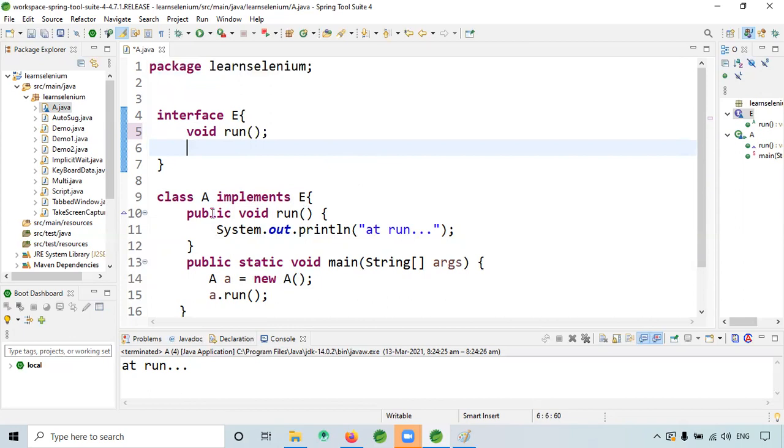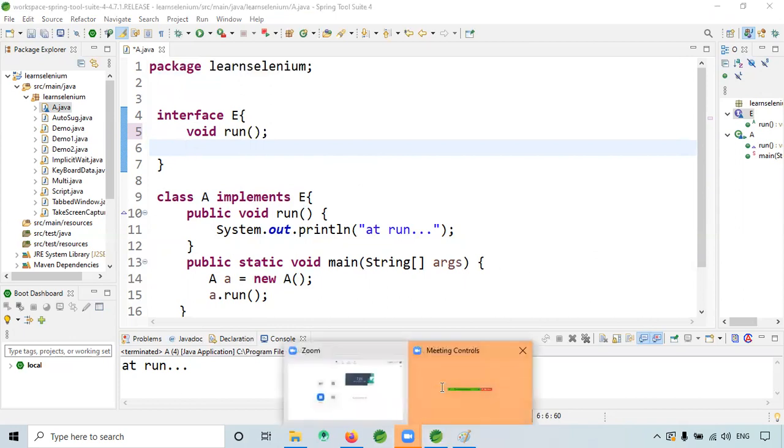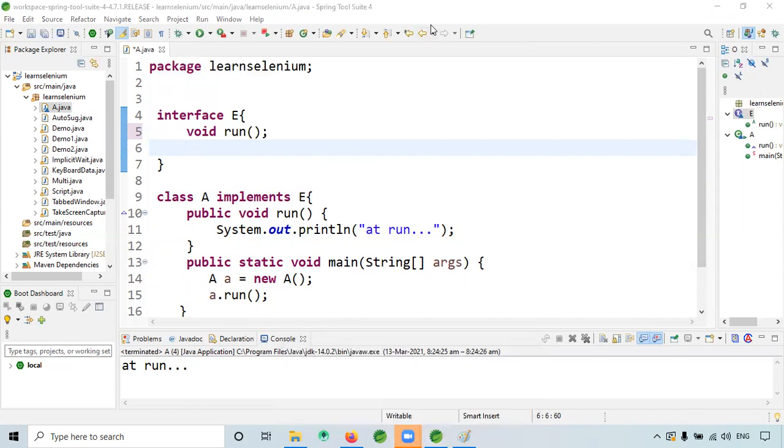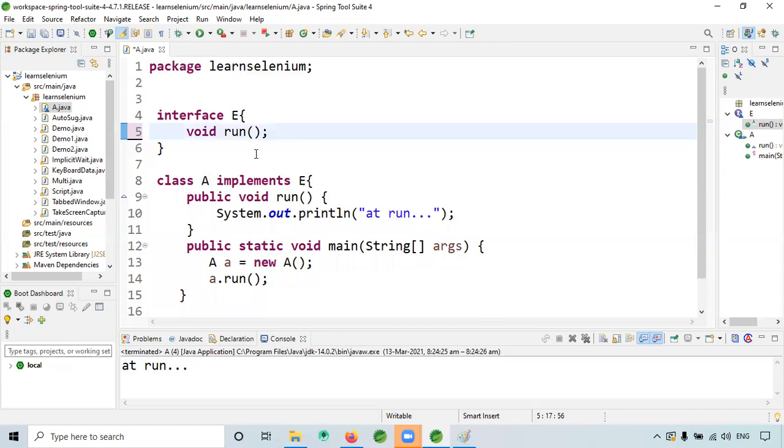What I'm going to say is, why then are there interfaces? When we studied inheritance, we said it doesn't support multiple inheritance, but through interface we can do that. That is the one thing we have to remember. So how will it support? Okay, I will show you.